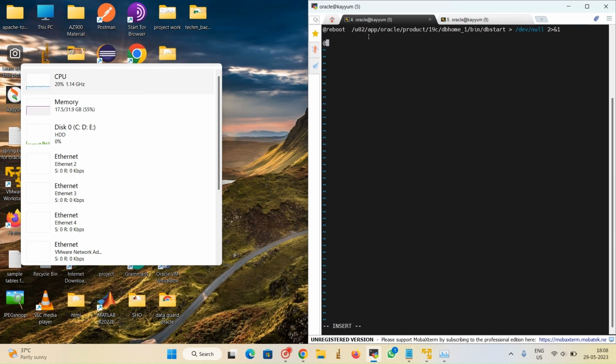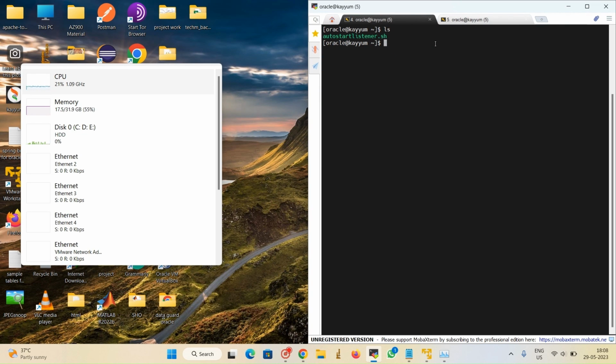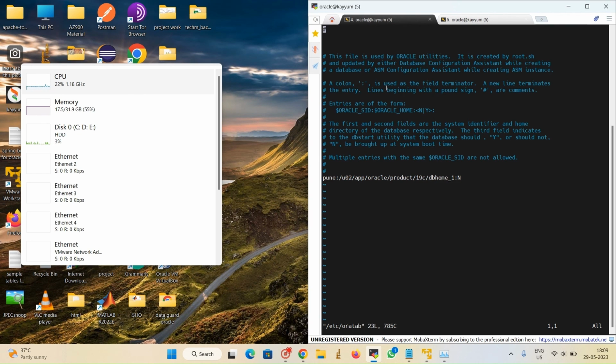So this first script will be for database start, okay, at the reboot of the server, and the second one will be for the listener. So here this is for the listener, so this will start the listener at reboot, okay. So that's it, we need to save it, done. So guys, on reboot both the database and listener will autostart, okay, so we don't need to manually start them.